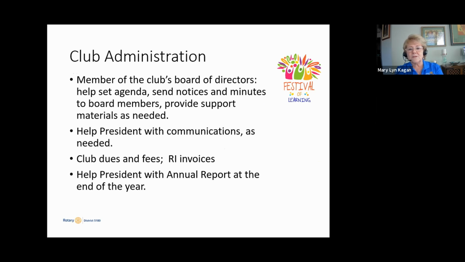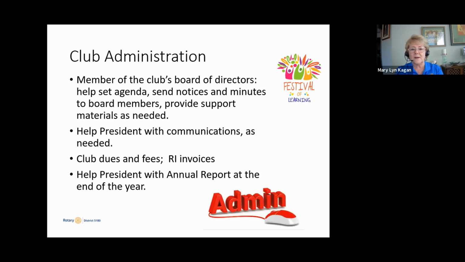So the club administration is one of your responsibilities. You will be a member of the club's board of directors, and you'll be attending those board meetings and taking minutes. If your president wants you to help set the agenda and send notices, again, some presidents do that themselves, and some have their secretary do it. So this is something that you'll work with your president on. But you will provide support in any materials that are needed if your president wants you to do that too. So you'll be helping them with communications.